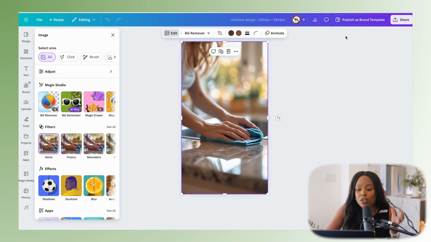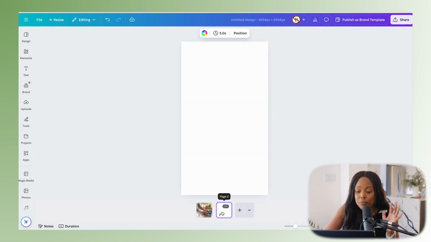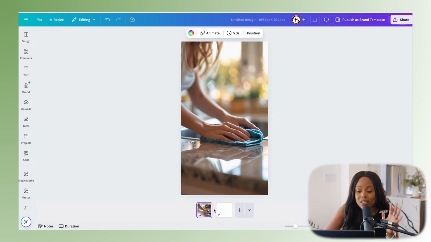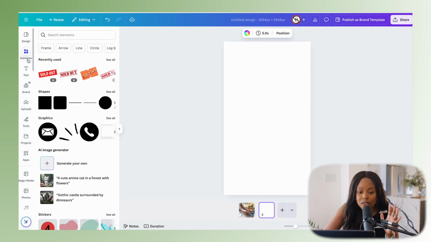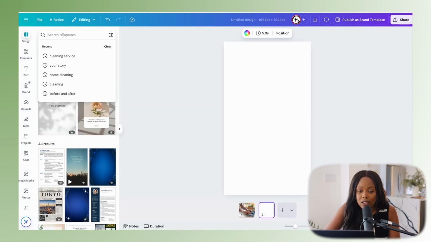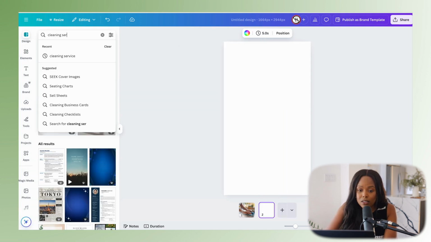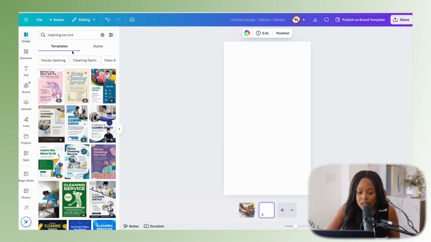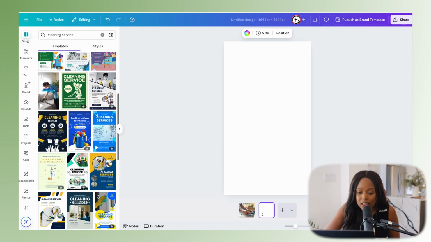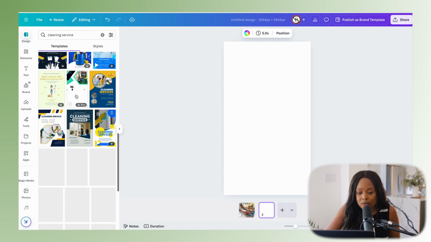So I could actually either copy the image or I can open it in editor. For this one, I'm just gonna open it in the editor and then I'm gonna make a second page and just bring this into the design for my fake business. So if we go to design, I'm gonna type in cleaning service and then choose a template that I like for this cleaning service.